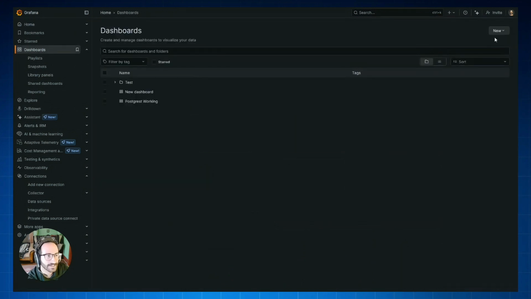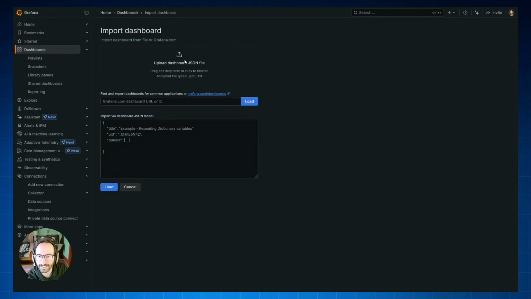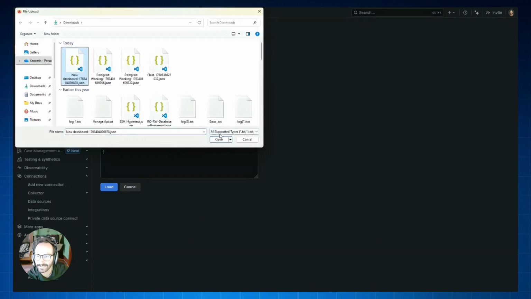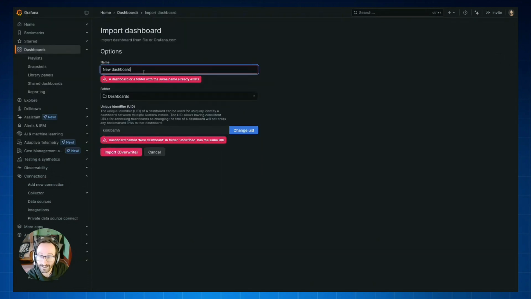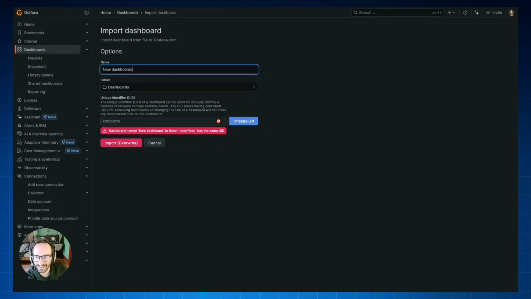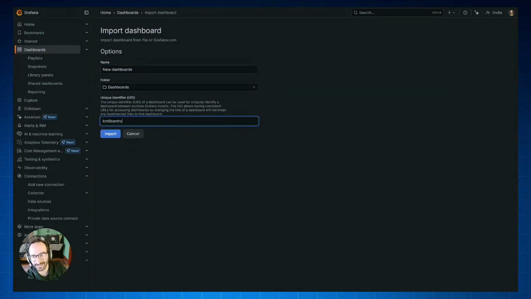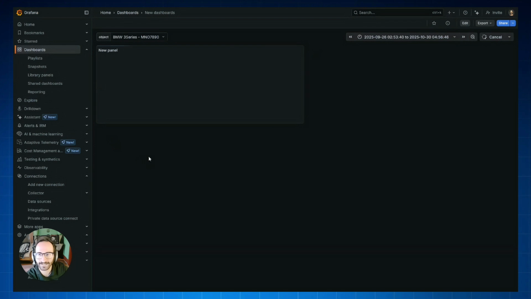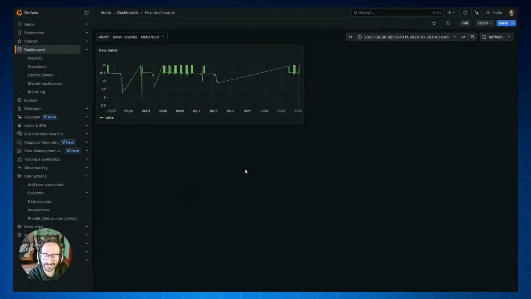Going to Dashboards, New, Import. And then we select the file we created, change the name, change the UID because it's the same account, and import. And voila, such an easy import.